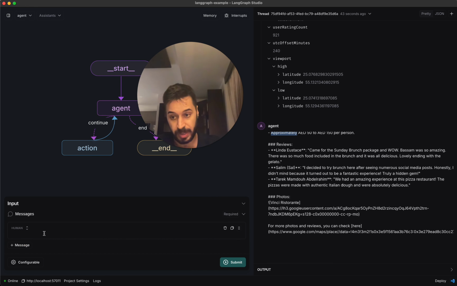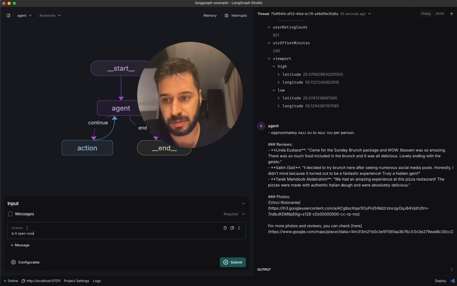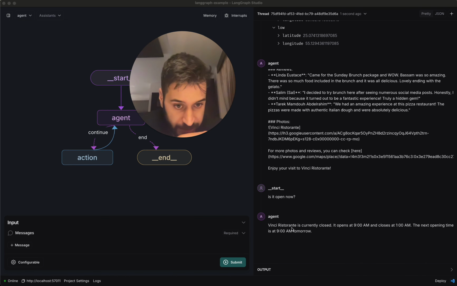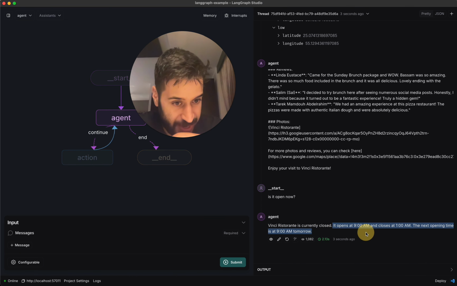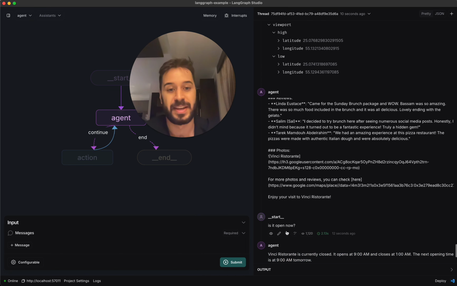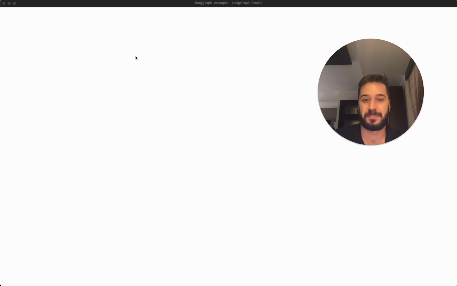So for example, is it open now? Actually, it will not answer is it open now because it doesn't know the time now, and that's probably something that we can do later. Is it open now? I just want to try. Okay, it's currently closed. Actually, it opens from 9 a.m., it closes 1 a.m. So that's actually correct. The next opening time is 9 a.m. tomorrow. So it's actually interesting. So yeah, I believe that's all.